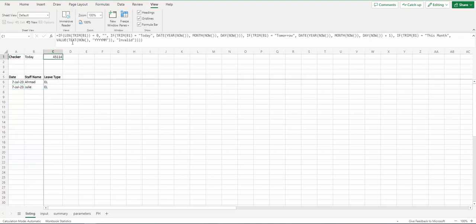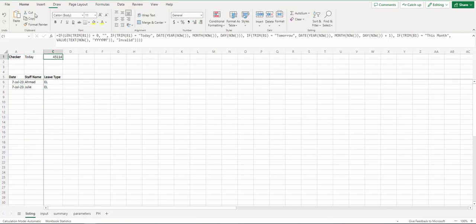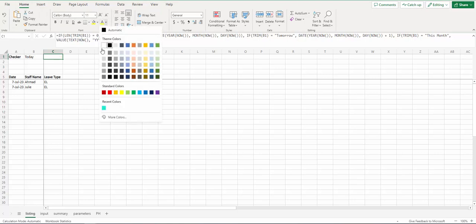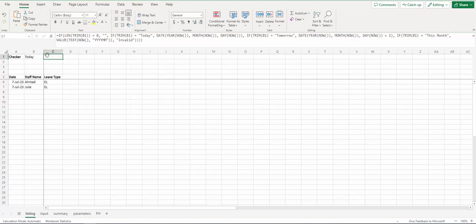So from here, what I'm going to do is go back to the home tab and fill out with white color, so I hide this C1. This is the first of the listing ones. Okay, there is another listing I can show you.